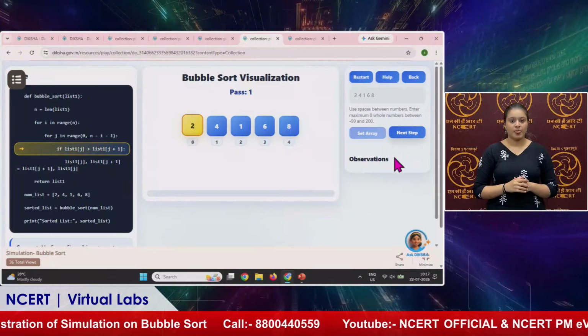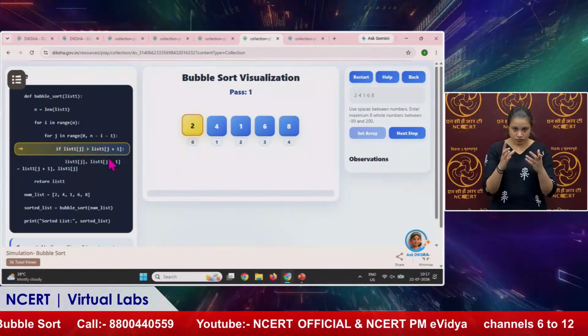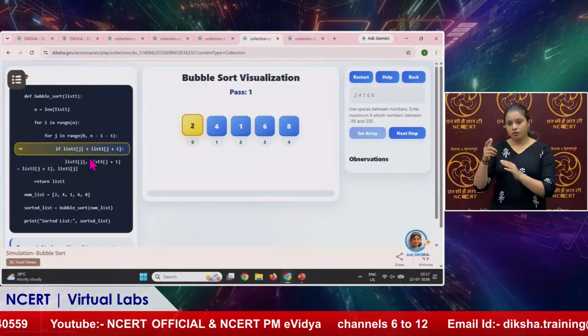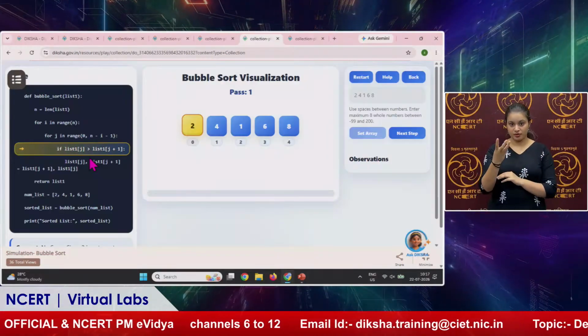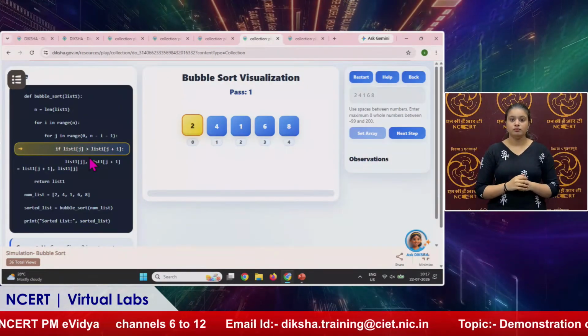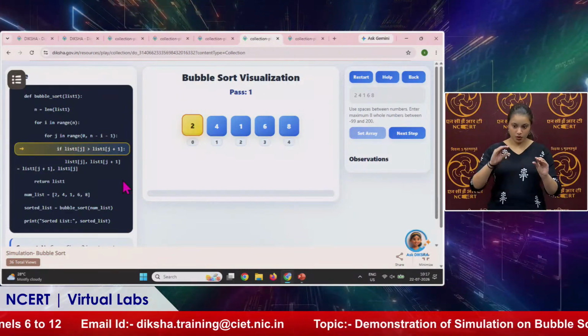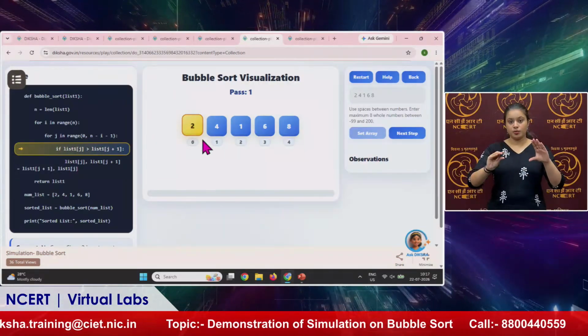After that, in the for loop, you can see it is comparing. The left side of the list is compared with the right side, and it checks whether the left side is less than the right side. If it is less, then it is correct. If it is not, then it will get swapped. So you can see 2, 4. 2 is less than 4, which means we don't need to swap it.